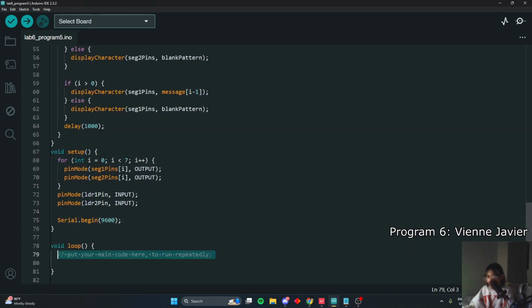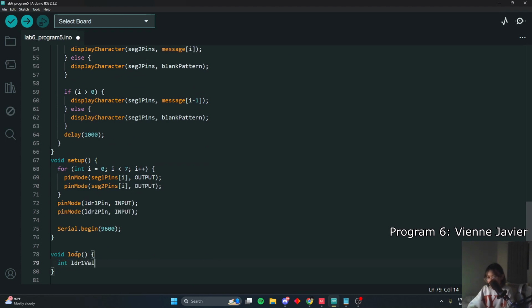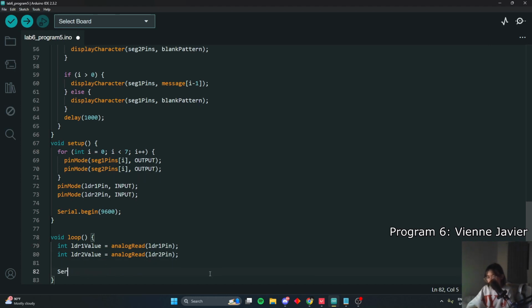We're now at the main loop function. Hooray! First of all, let's write lines to read the analog values from the two light-dependent resistors, or LDR sensors, connected to the analog pins. Let's include a print command so we can see the values of the sensors in our serial monitor for debugging purposes.